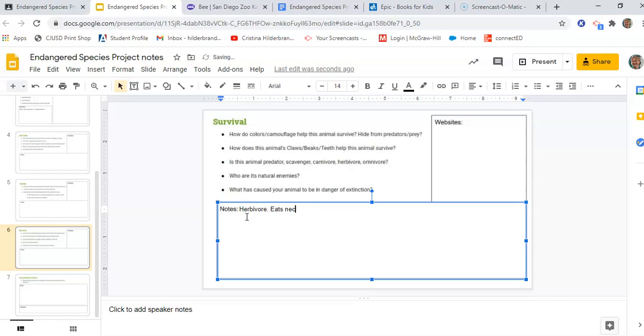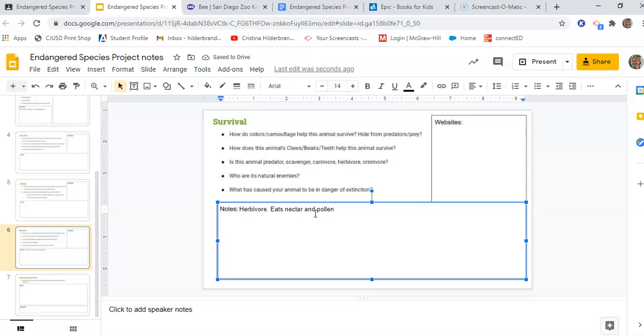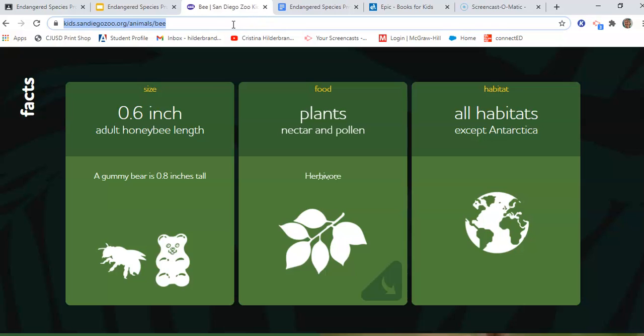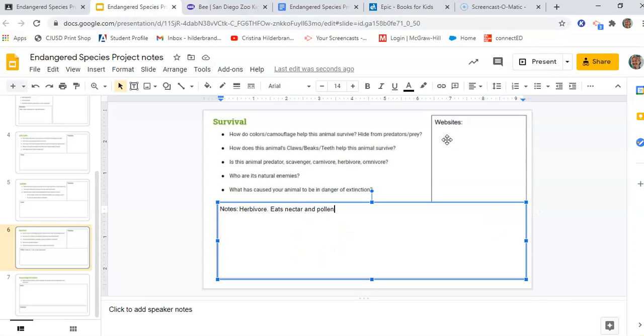Eats nectar and pollen. Let me make sure. Nectar and pollen, yes. So that's the information that helps me with this slide. I'm going to copy the website. Remember, make it all. Control C or copy. And then go to the website part over here.